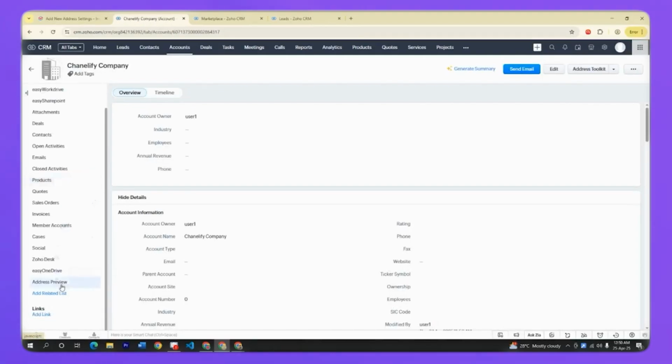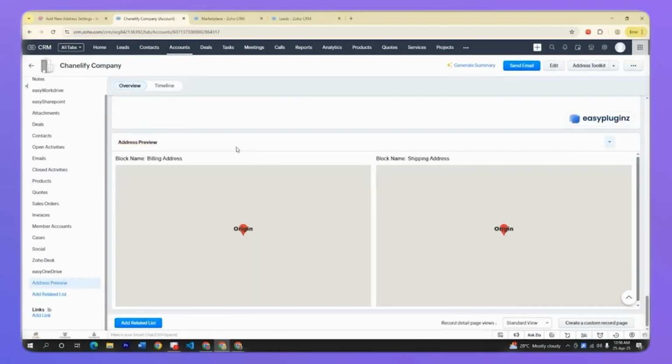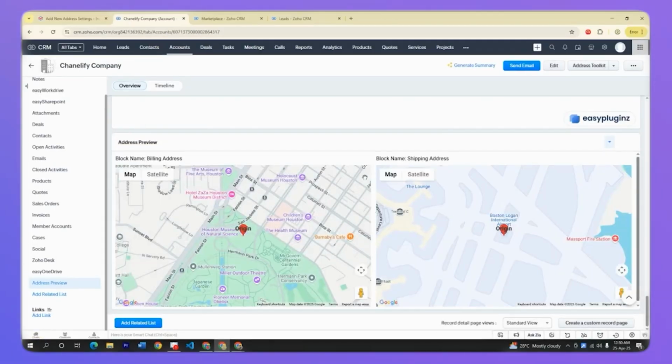Click on it, and you will see the map preview based on the addresses we set up. So this is how you can set up the Map View Related List widget for Google Address Toolkit for Zoho CRM.